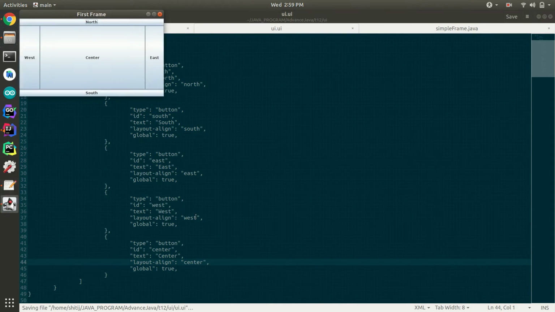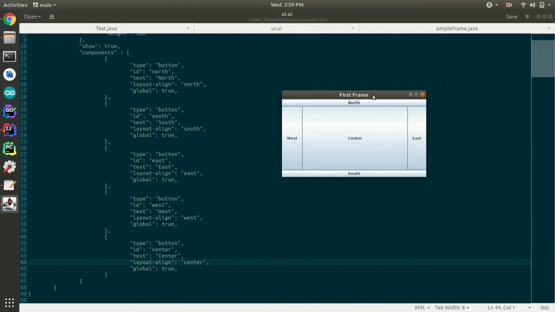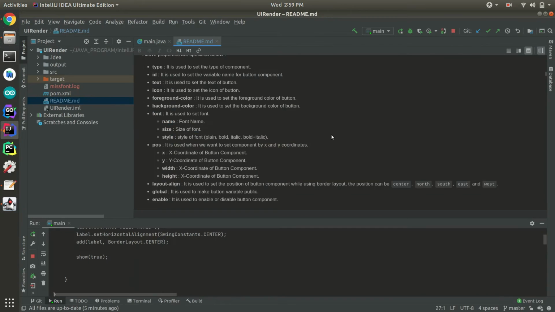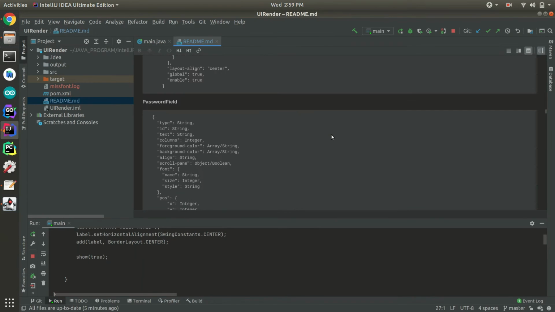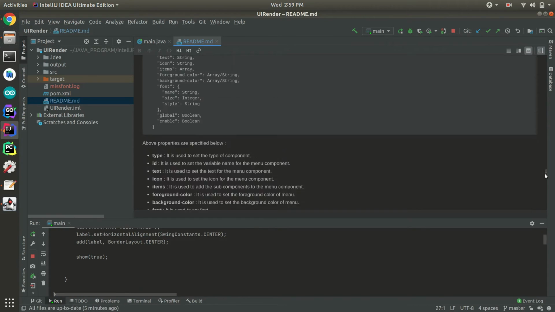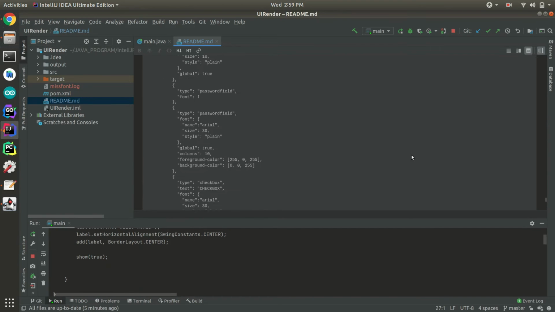Now let's save it, and as you can see, our UI got updated and we have 4 buttons in their respective places as we specified in our JSON. So that's how simple it is. So let's look at some more complex example that I have written in this readme file. So let's look at it.